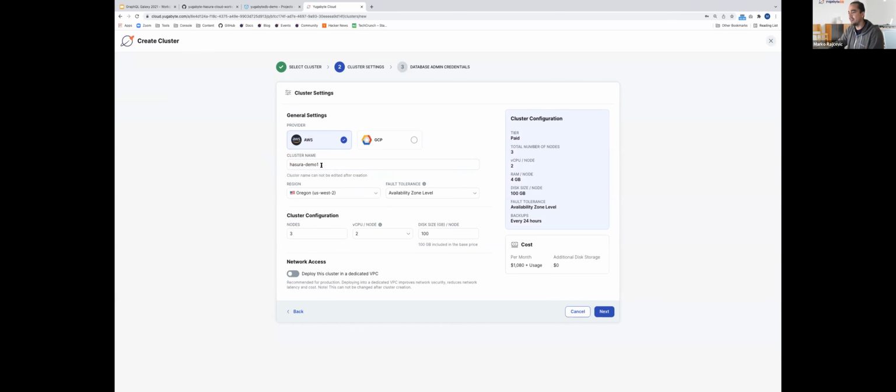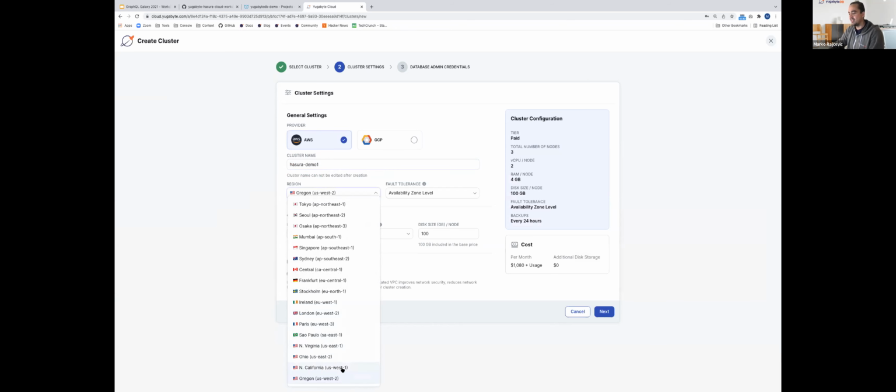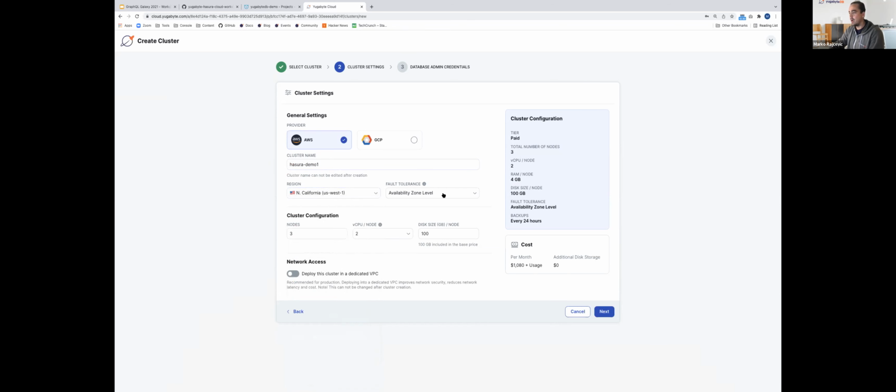Right, it's not letting me because I already have that name, but and then I'm going to go ahead and do this one, US West 1. I want an availability zone tolerance. If I wanted a node level, I can do that as well. Soon we'll have regional level as well. And then go ahead and click next.